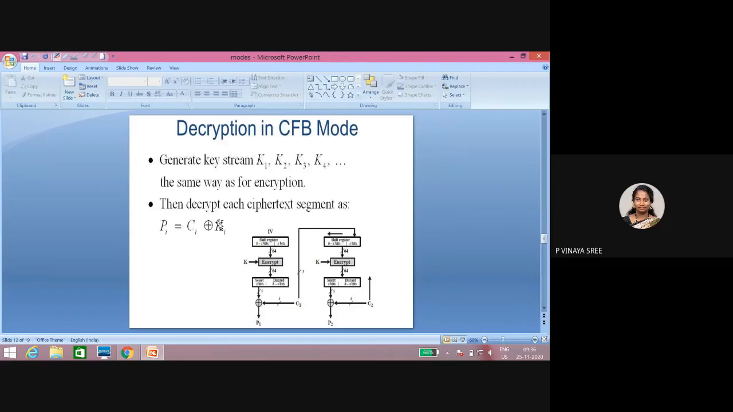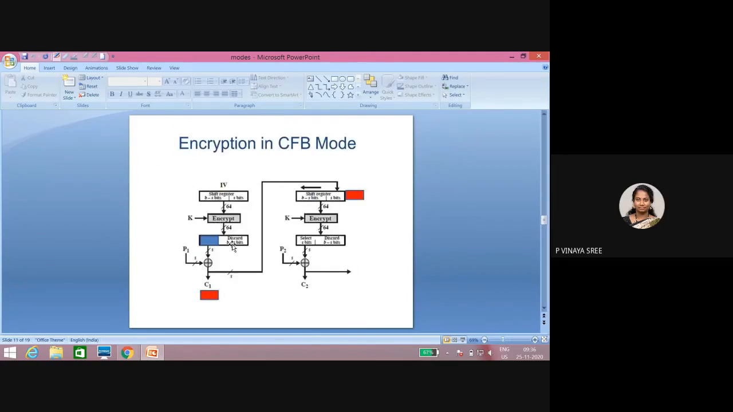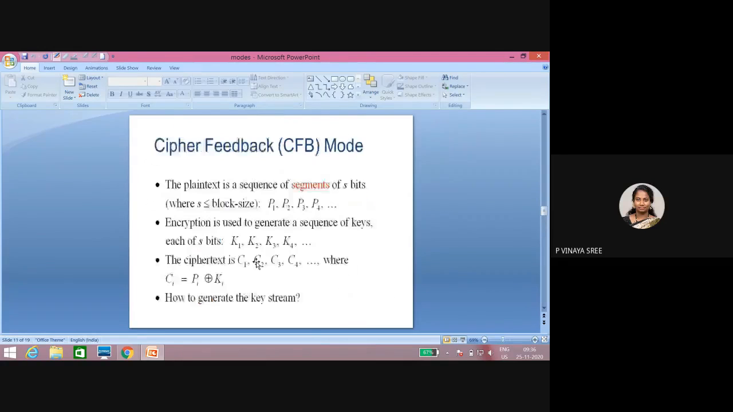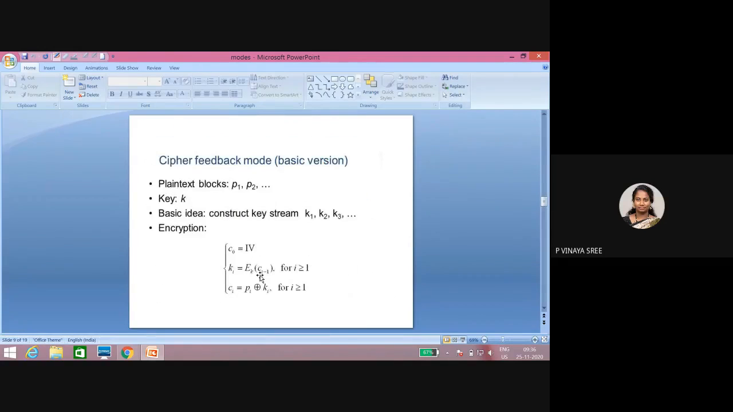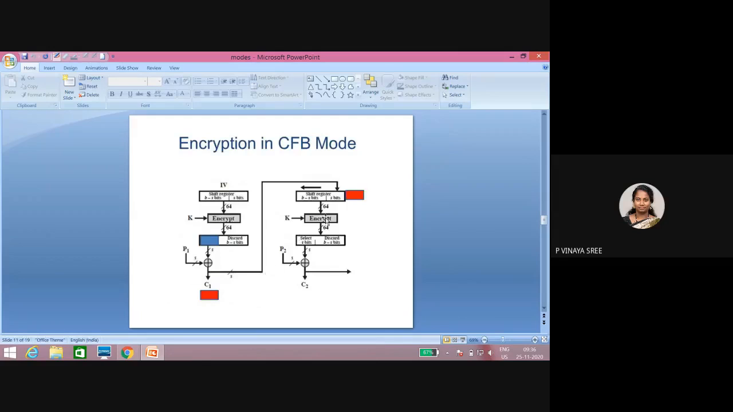We are encrypting with what? We are encrypting with the ciphertext. Okay, we are encrypting with the ciphertext. So see here, Ci minus 1. Whenever you are encrypting this one, what is it? The previous one. This one, we are encrypting with the previous ciphertext.